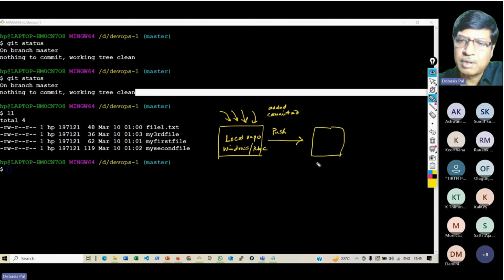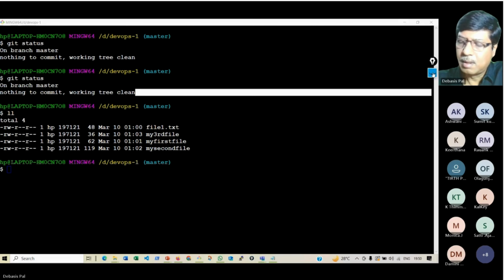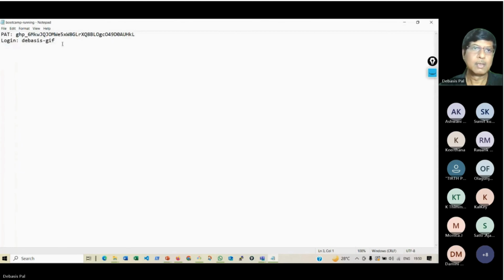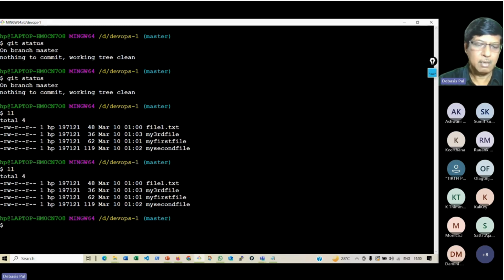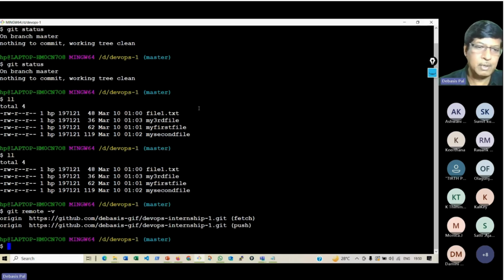Let's say this is our remote machine somewhere on the internet called GitHub. This is the server, and this is where we are going to push. Let's see that. Before I go here, if I say git remote -v, you have this particular remote repository where we are going to push the changes.